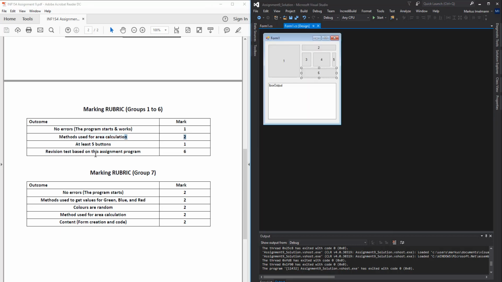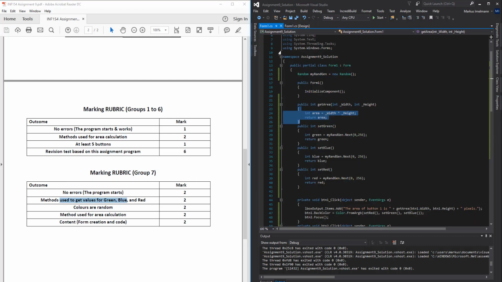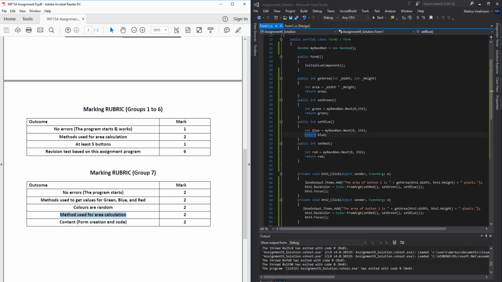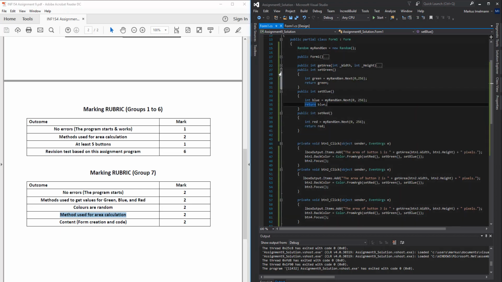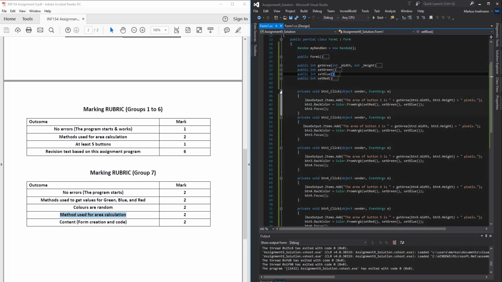At least 5 buttons. We've got 6, so we're good there. Methods used to get green, blue, and red. We do have methods for each of those. Colors are indeed random, and methods used for area calculation. That's the same as the other one. We've already got that. So, a pretty quick, fun exercise. Teaches us about methods quick.